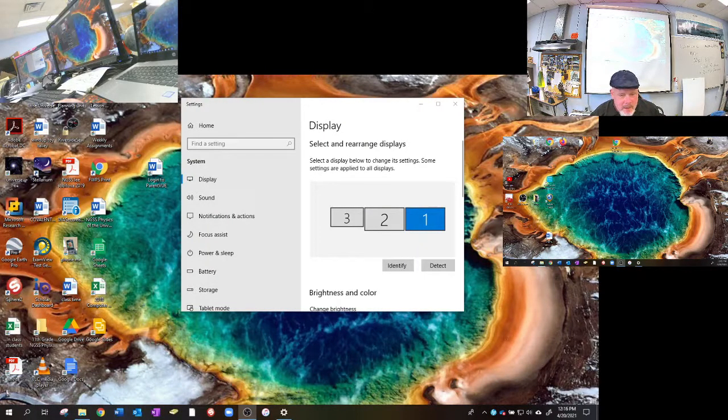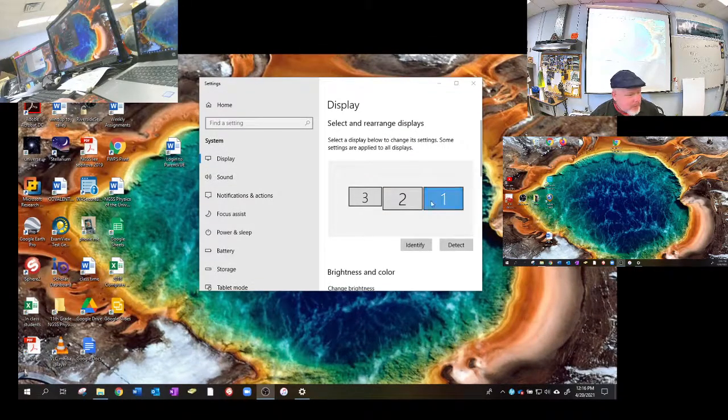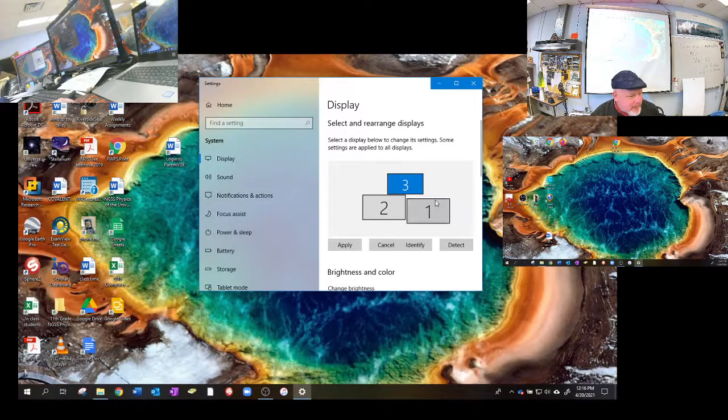Now, if I wanted it the other way around, if I wanted monitor 3 to be over here, I would grab this, and I can stack them on top of each other. So if you have a monitor that's above the other monitors, you can do that. So you can move these around to whatever orientation that you want.